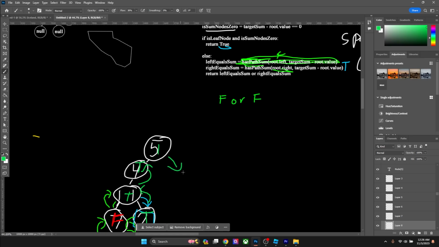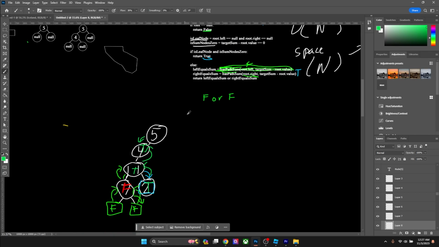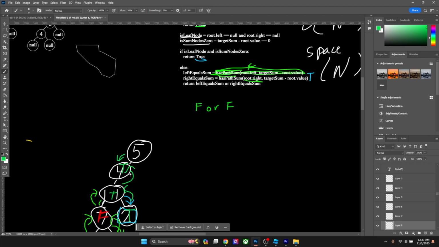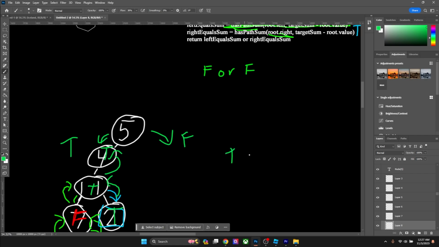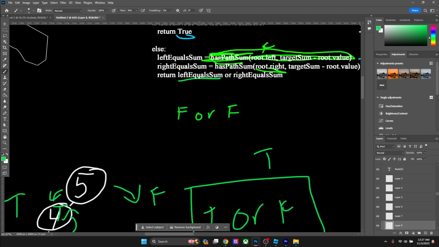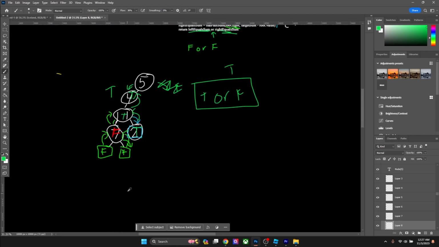It's going to see the left side. Now that it knows the left side is true right here, I think what it is going to do is, since we have a true over here already, we don't need to evaluate the right side anymore, because true or false is always going to be true. That's why we have this left sum and right sum and this OR value. So we don't need to calculate this right side of the tree. So hopefully that makes sense, guys.